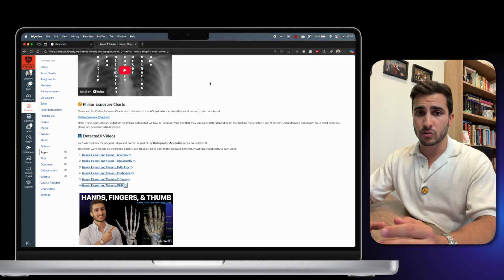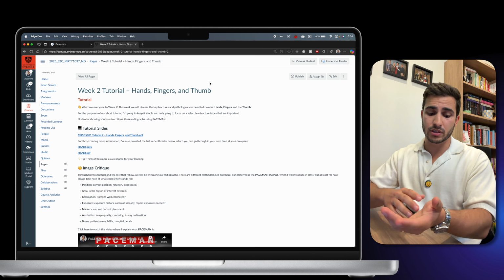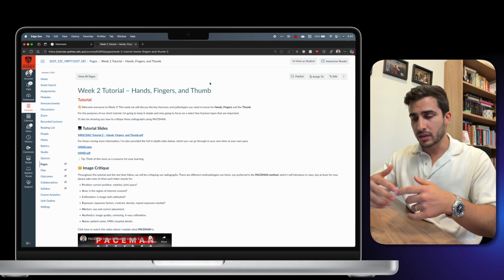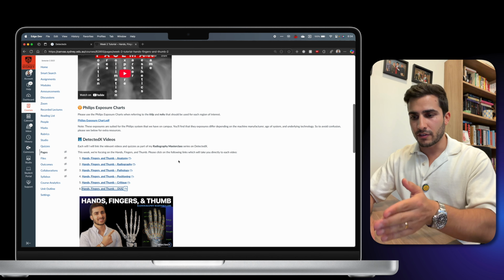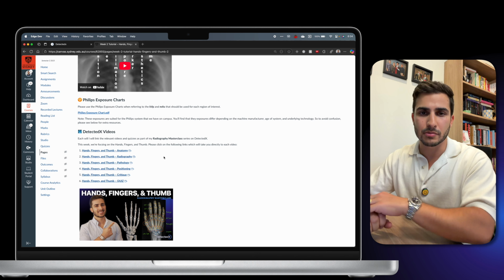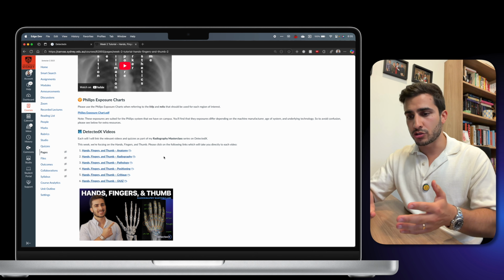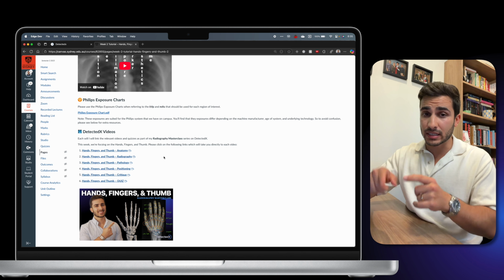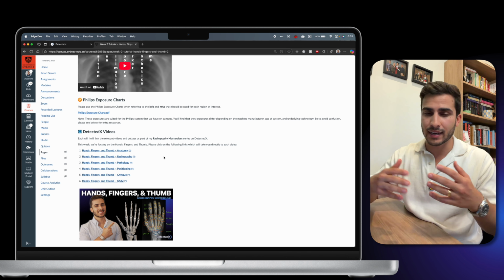And you can imagine for each subsequent week, if it's on the wrist, forearm, elbow, and so on, the same things can be linked very easily into the Canvas LMS page. So you basically take out the guesswork for the student to make sure it's really easy for them to just click and access a video or click to access a particular quiz.